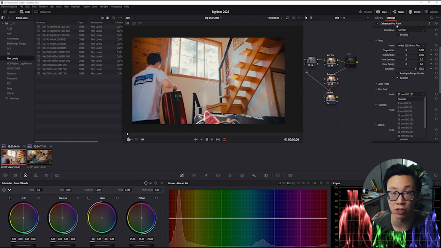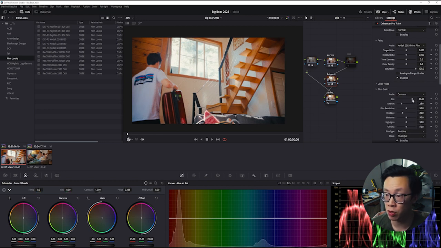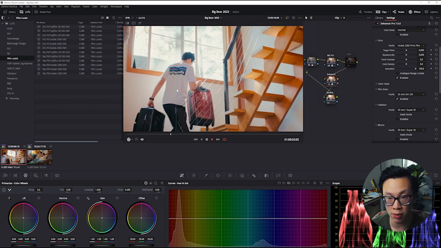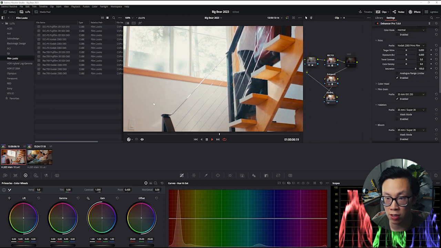This is new in Dehancer Pro 7.0. It makes it a lot quicker and easier to select the different types of film grain according to different types of film stock. There's also a custom mode where you can change a bunch of different parameters according to how you want the grain to look. For me, I'm going to choose 35 millimeter at ISO 250. I'm going to play through the footage really quick, and I can zoom in and we can just check out what the grain is doing.